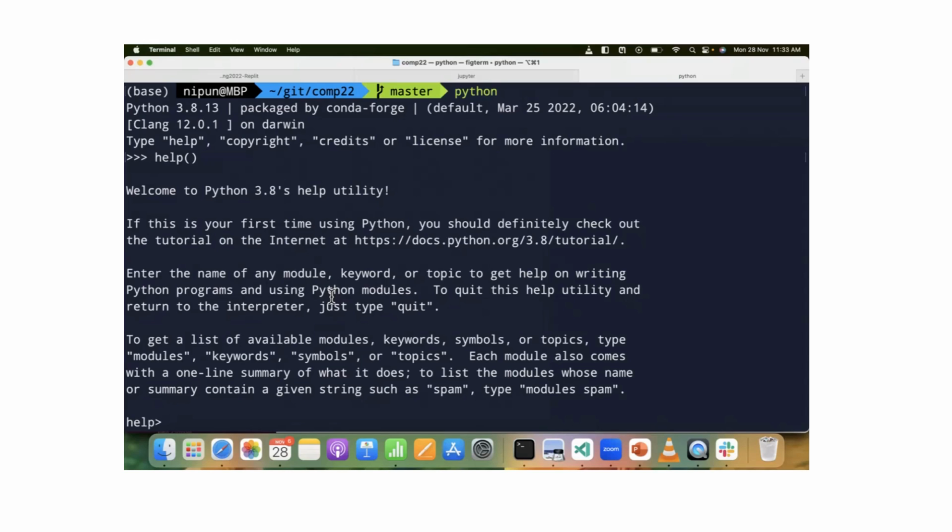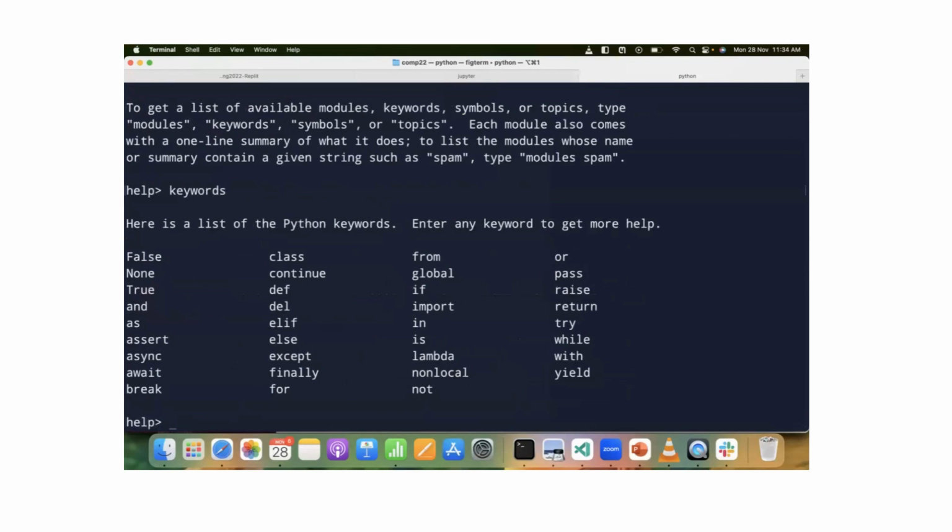But before that, let's see what are the other keywords defined in the language which you cannot use. So we go to help, we type keywords. It tells me that there is this list of Python keywords, which I don't want to be using as my variable name: False, None, True, and, as, assert, async, await, break, class, continue, def, del, elif, else. These are the constructs, the reserved keywords which you should not be using.